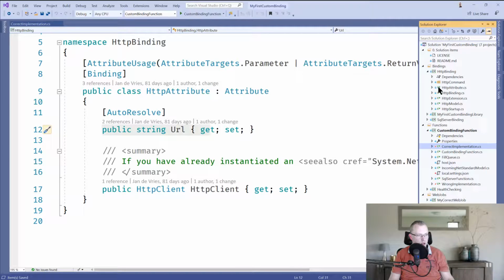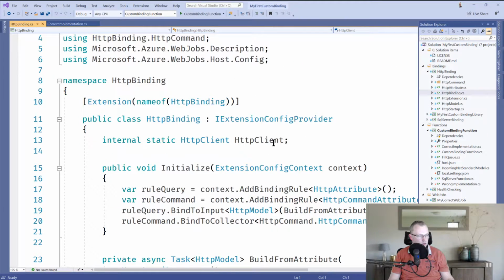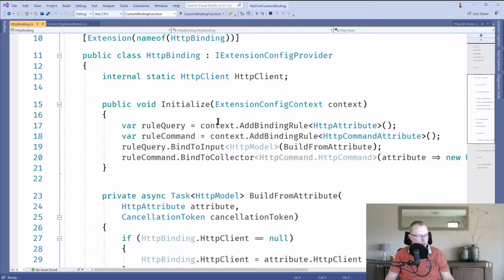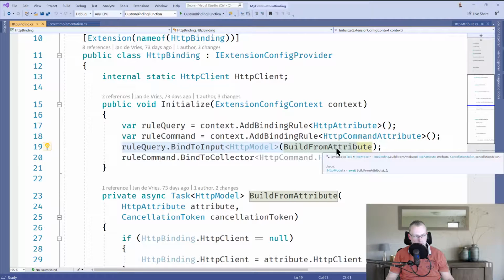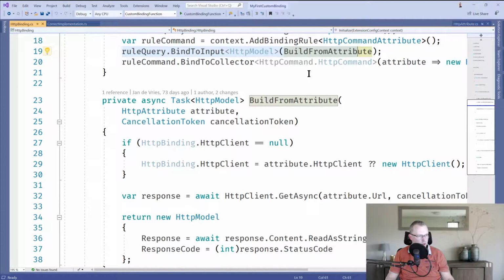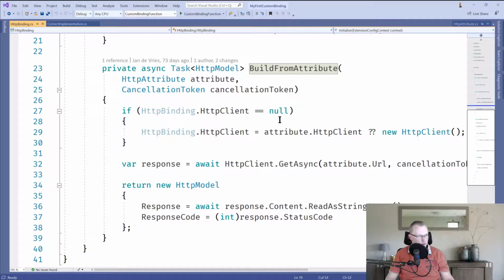So opening up the solution, over here is the binding, and as you can see there's a bit more code to it. Of course I still have the new binding rule I have to use with the HTTP attribute, and I've created the bind to input just like we saw at the file reader binding. And the build from attribute looks like this.